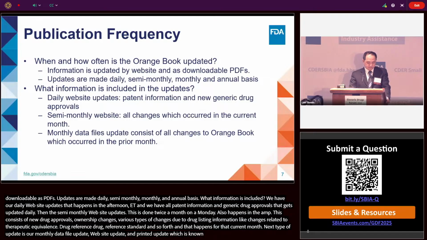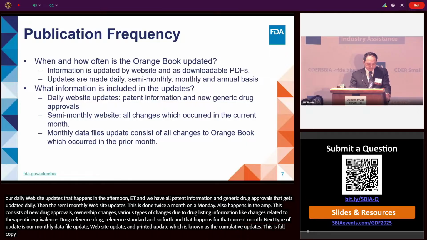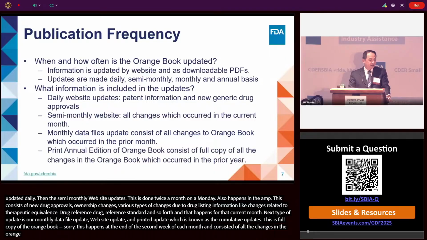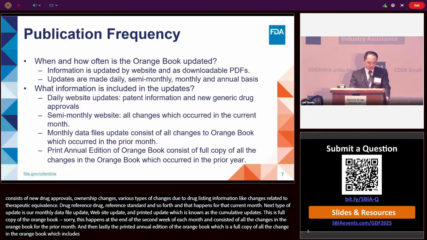This is a full copy of the Orange Book, and this happens at the end of the second week of each month and consists of all the changes that happen in the Orange Book for the prior month. And then lastly, we have our printed annual edition of the Orange Book, which consists of a full copy of all the changes in the Orange Book, which occurs in the prior month. And this includes our Orange Book preface, our drug product lists, addendums, and appendices.